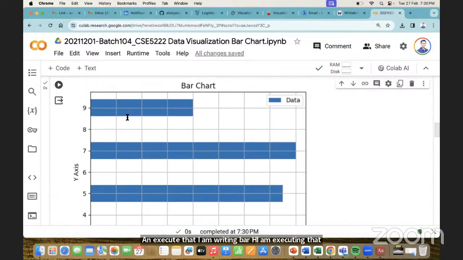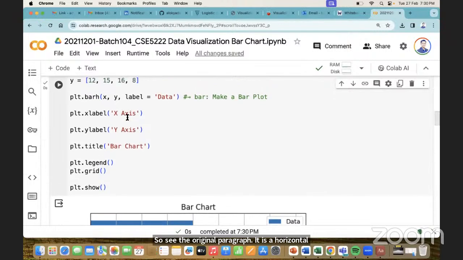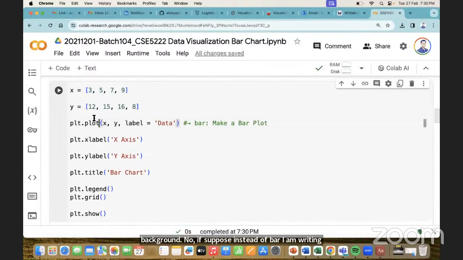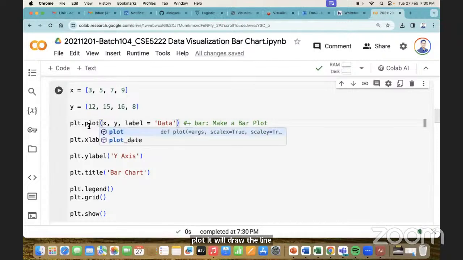See the horizontal bar graph. It is a horizontal bar graph. Now, if instead of bar I write plot, it will draw the line graph. So this is the beauty of Python language. By changing only one value, I can change the entire graph.